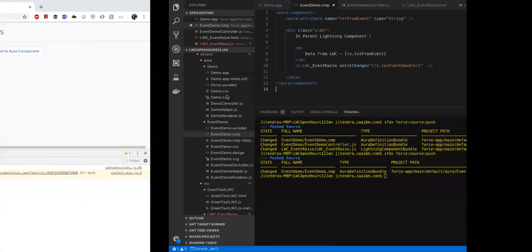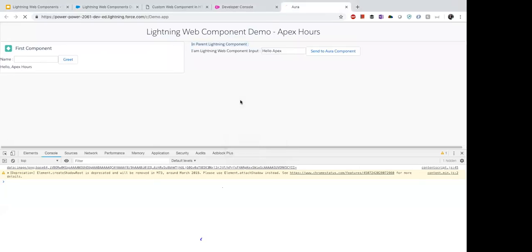Let's go back and reload. Again, I'm not going to use my name. It's not lucky. I will use something else. Okay, awesome. So it worked on the first attempt.